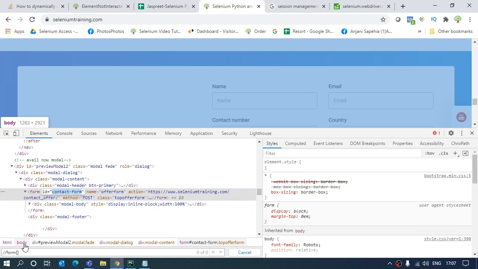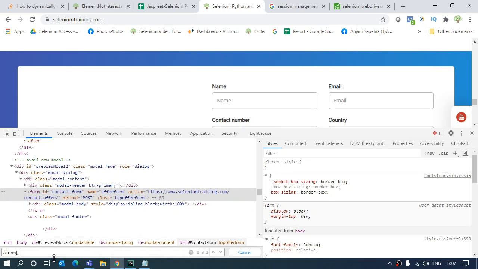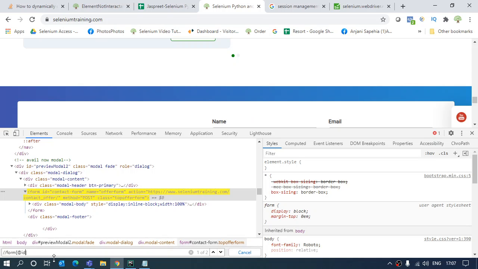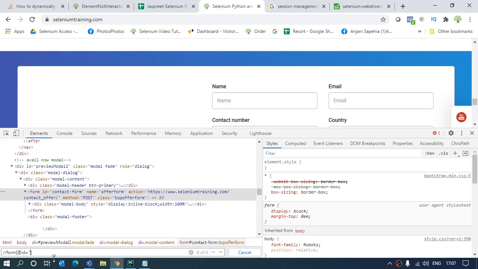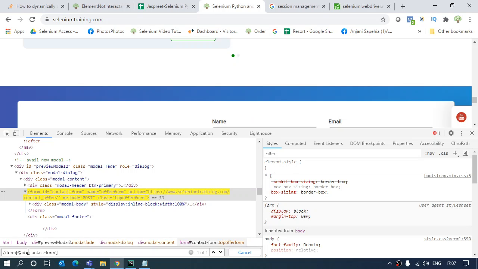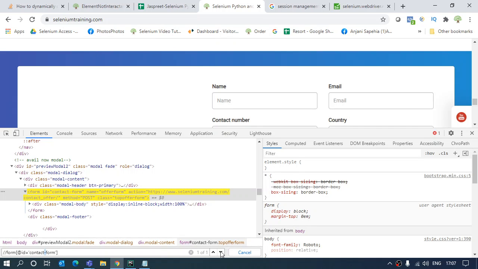So I'll say in the double squares, at the rate ID, the name of the attribute I'm going to use, is equals to, in the single quotes I'll give the value, and the value of that attribute is contact form. So you can see over here there is only one element that I am getting by just giving this part.